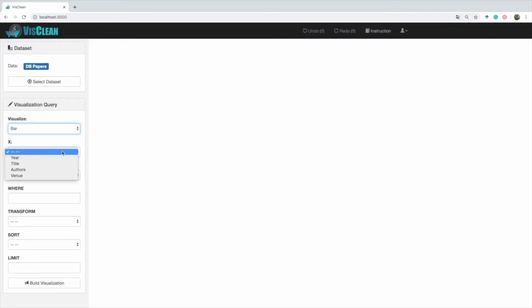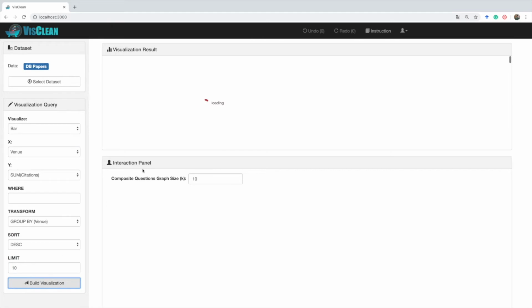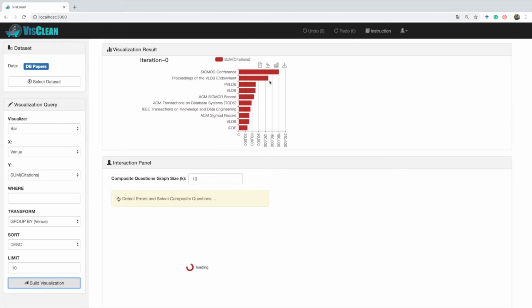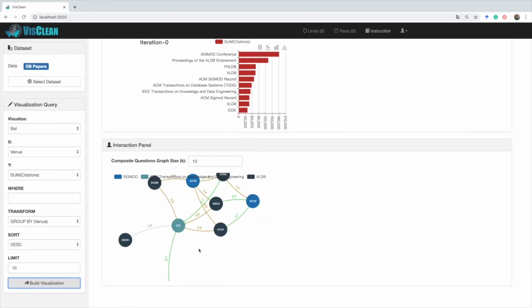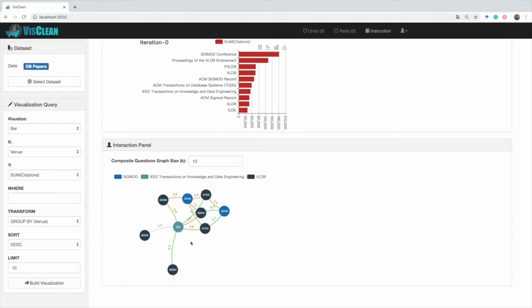Next, we specify a visualization query to generate a bar chart that shows the top 10 venues ranked by total citations. We can see that the bar chart is incorrect due to various data errors. The VisClean system will automatically detect data errors and generate a composite questions graph in the back end. The selected composite questions graph will be shown in the interaction panel. In the graph, each node represents a tuple. Each edge with weight denotes that the associated 2 nodes are possible tuple-level duplicates or attribute-level duplicates. Those nodes in the same color mean that they have the same synonyms for the x-axis of the bar chart.